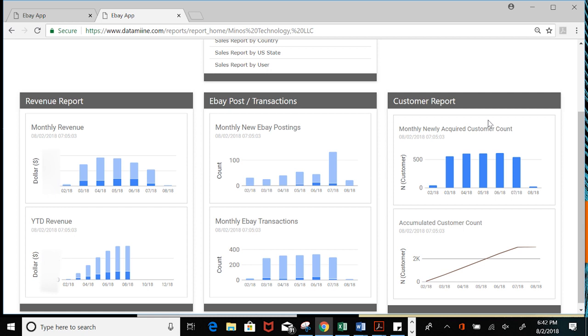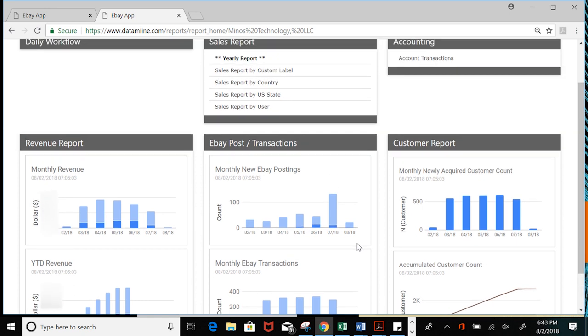How many customers are acquiring every month, year-to-date revenue, monthly eBay transactions. So this could change over time depending on what we want. I definitely think the eBay Seller Hub is very complicated, so we're trying to really peel that back a little bit and figure out what metrics does the average small seller out there need.